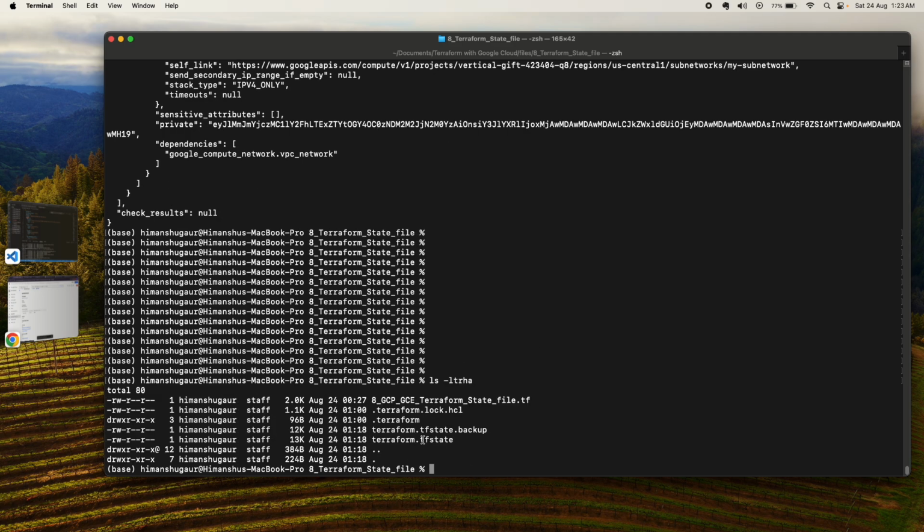Here you can see my Terraform code available in this file, and we have the terraform.tfstate file available. The Terraform state file carries the information about the target infra. The last time I applied the terraform apply command, this terraform.tfstate was created, and this is the current state of my infra.